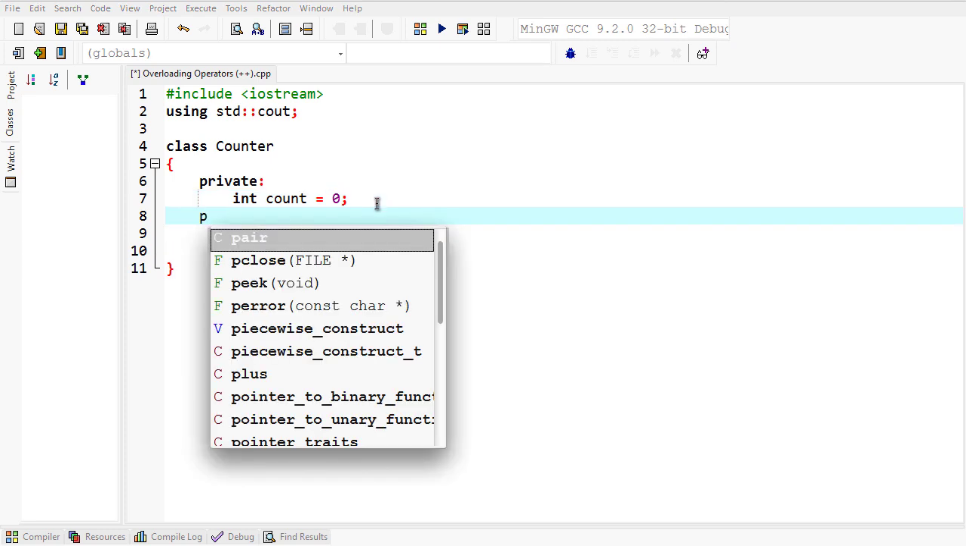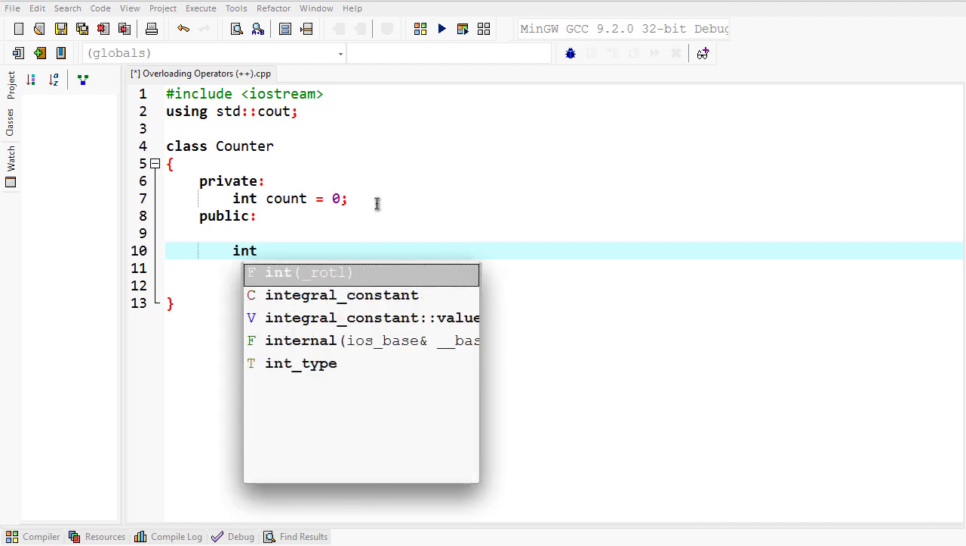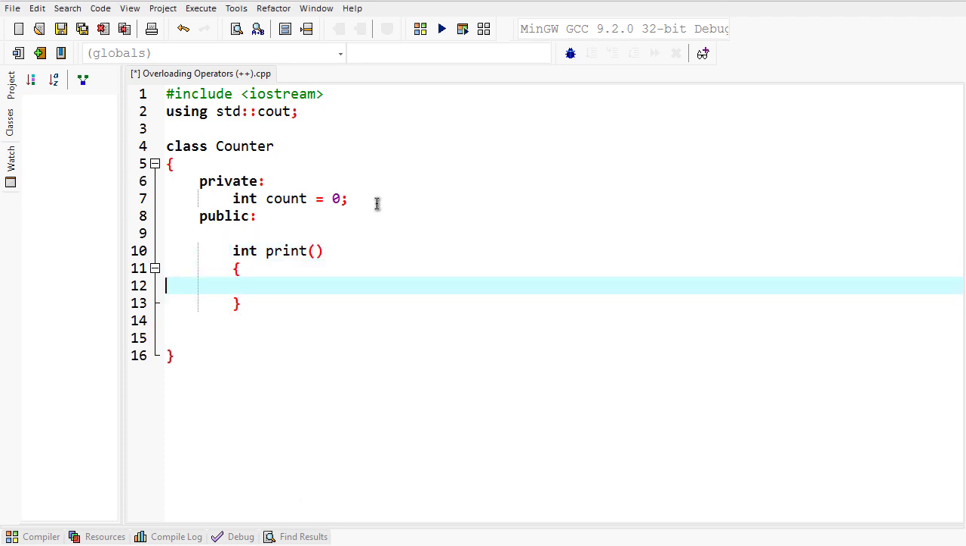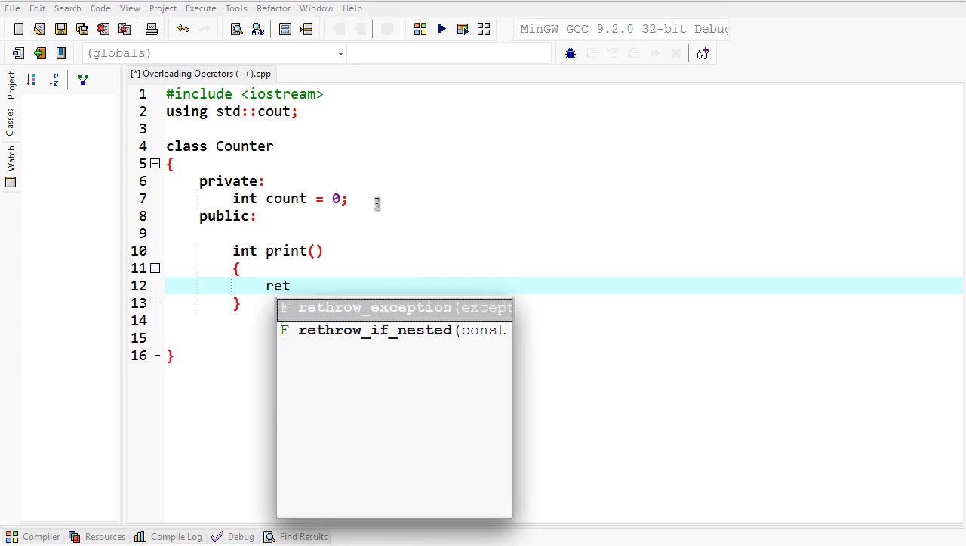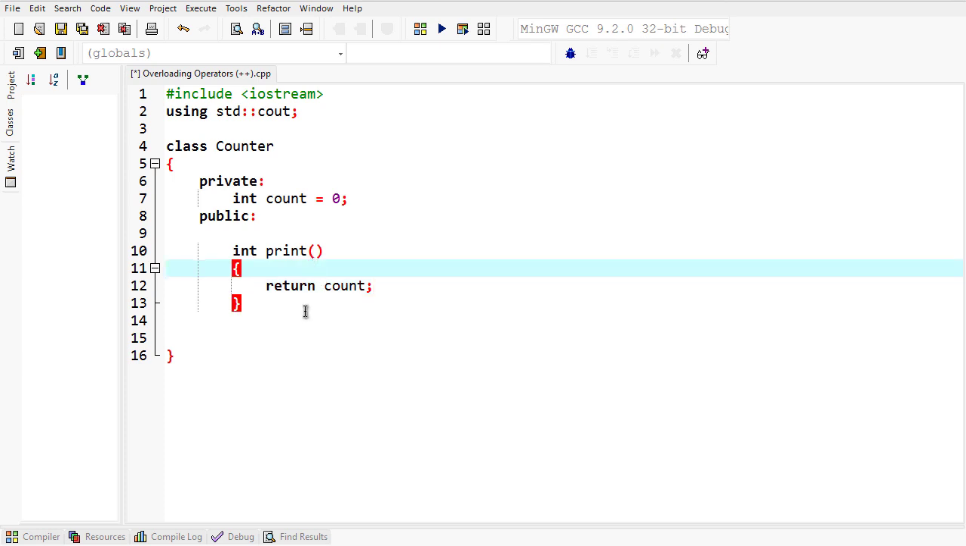And now we're going to publicly define some functions. The first function that I would like to define is simple, the print function, but it's going to return an integer. So int print, this is the function name. And down here I'm just going to simply return the count variable. Whenever you call the print function down below in your program, it will give you the value of the count variable.